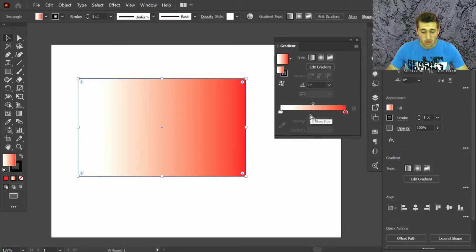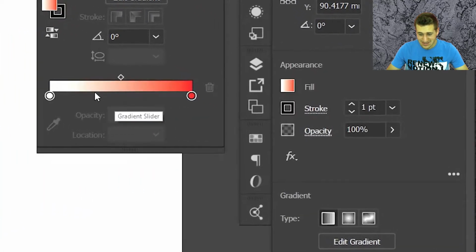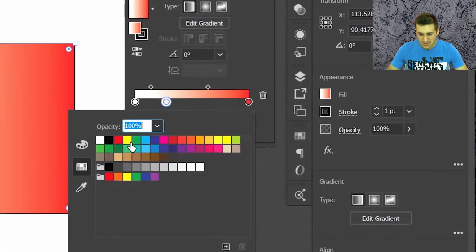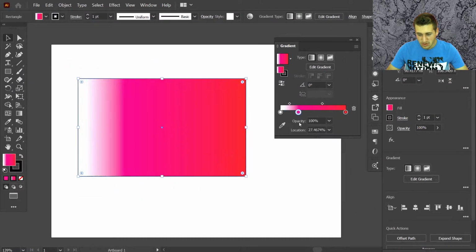If you want to add more stops, you can hover underneath this line here. As you can see, my icon there changes to this plus thing and you just click anywhere you want to add, and you just added a stop. Now you can give this any color you wish. You can also give this an opacity. You can choose from any opacities here and you can even choose the location. So you can type in a location if you want to get exact amounts.